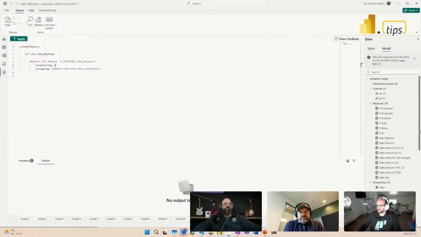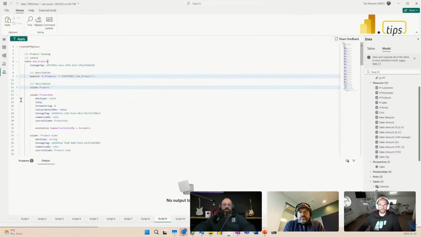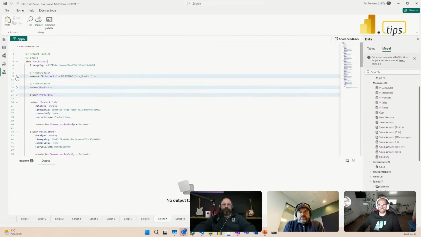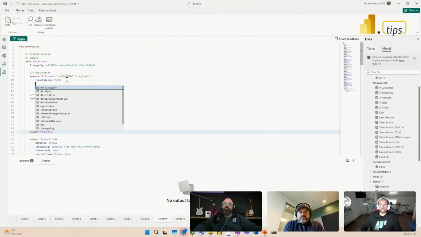So this means that you will get things like expand and collapse of the TMDL document. So this is not just plain text. You can use expand and collapse to better organize and have a better view of your TMDL code, especially if it is a big file. You get IntelliSense. So if you don't know which property you want to add to the measure, you can just do control space and you get autocomplete out of the box.